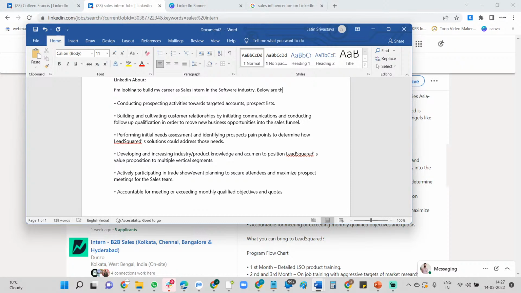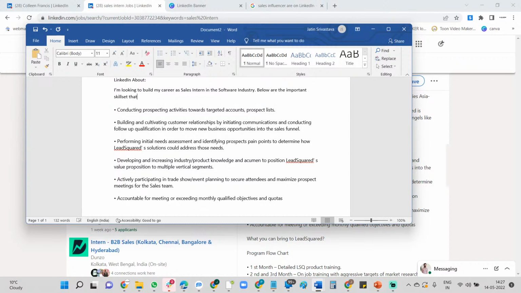Below are the important skill set that I have, and looking forward to working with a company where I can utilize them practically.